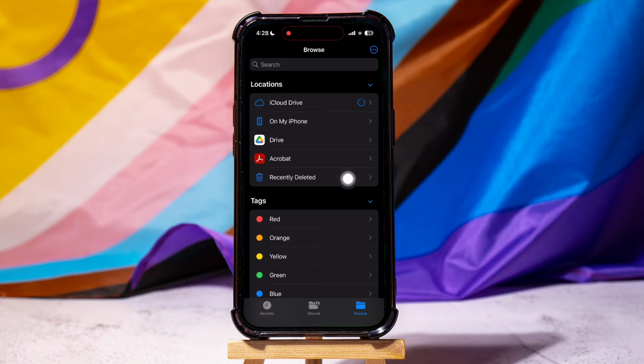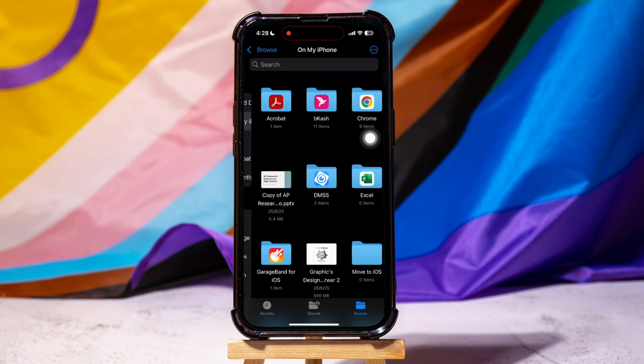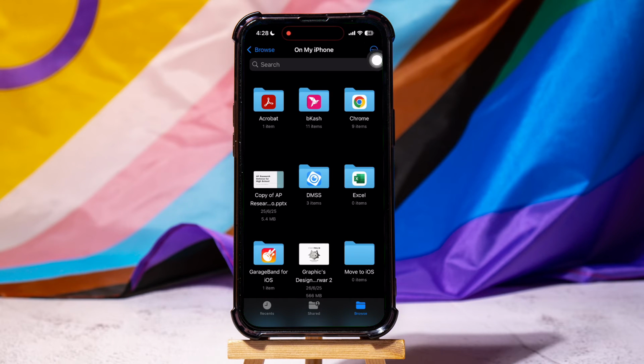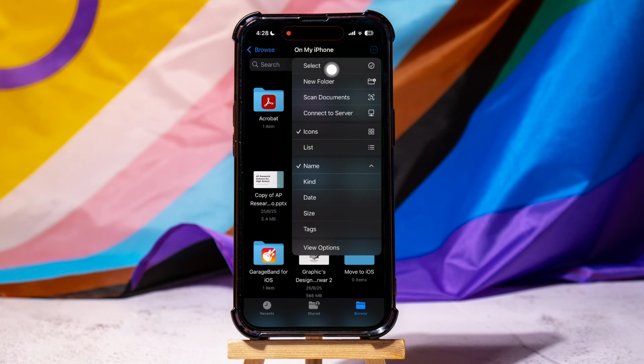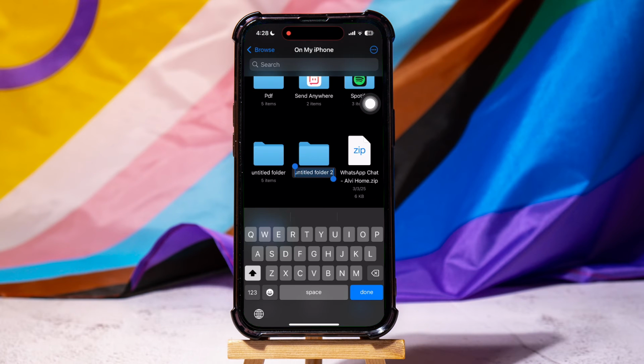Once you're here, go to On My iPhone. Then, go to the top right corner and tap on the three dots. Select New Folder. As you can see, you have successfully created a new folder over here.